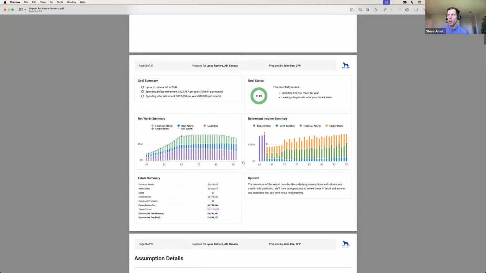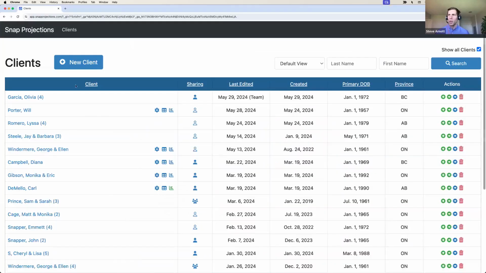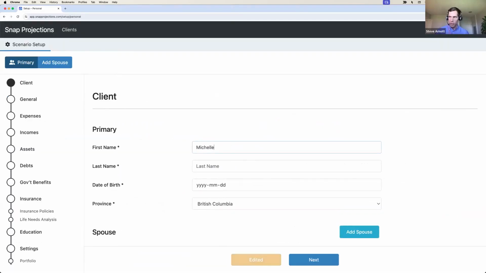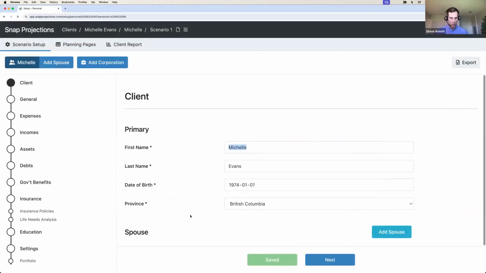So let's jump into Snap and show you how you can go from data input to report in less than 15 minutes. We're going to click Add New Client, and we'll start inputting the information for Michelle Evans. She was born 1974 and currently lives in British Columbia.